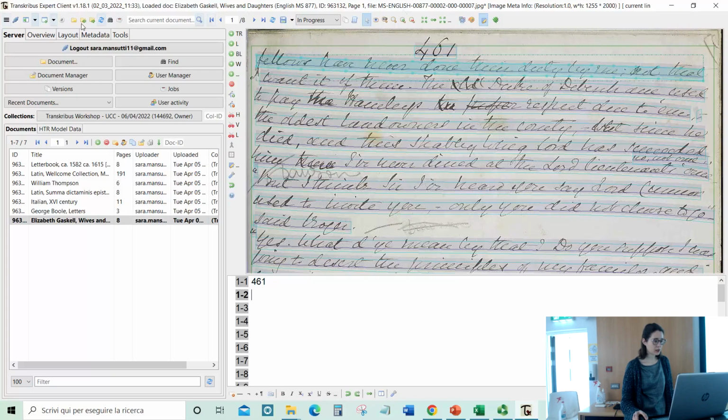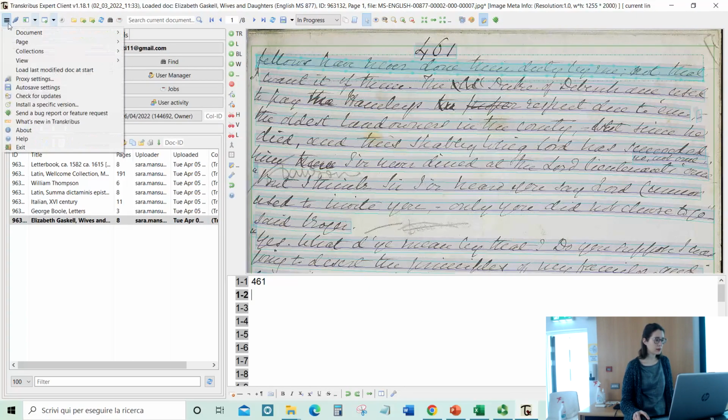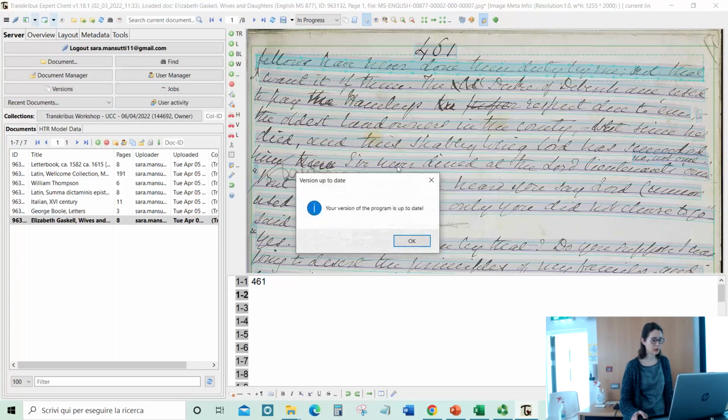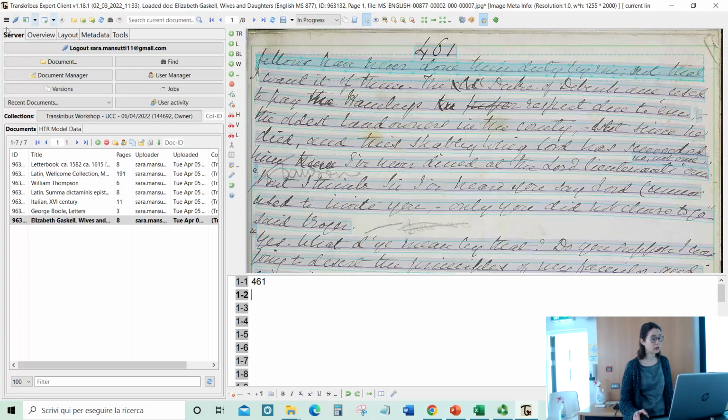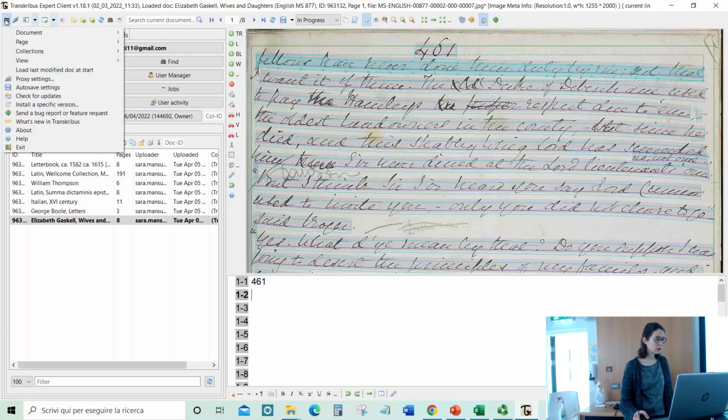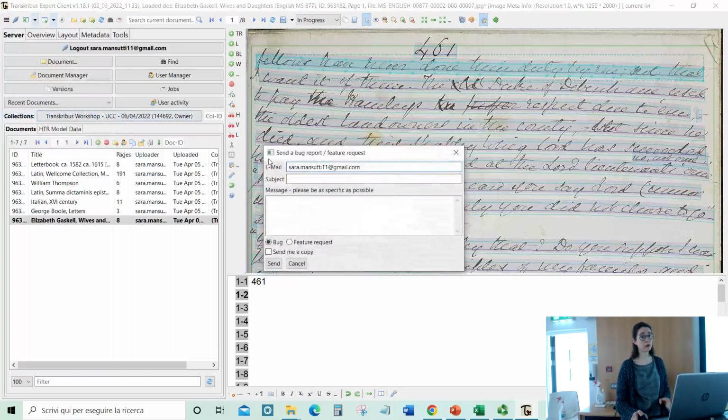Starting from this section here at the top, here there is the main menu, and it is important: if you want to install a specific version, check for updates. For example, here it tells you that your version is up to date, or it gives you a message if there is a new version. And it is interesting that you can see what's new in the latest version of Transkribus, and you can also send a bug. If you find a bug, you can directly send a message from here and tell Transkribus what doesn't work.